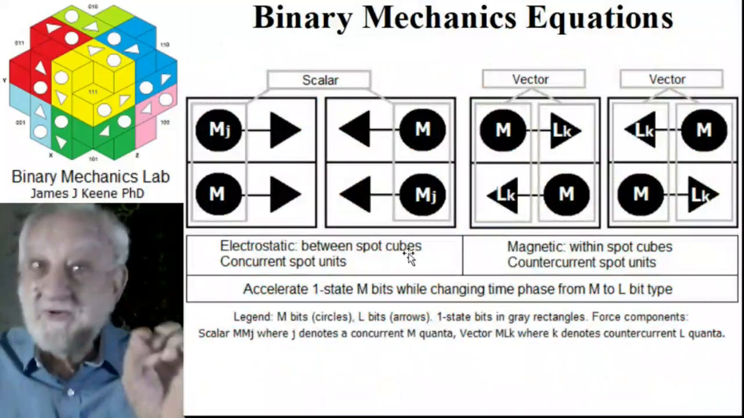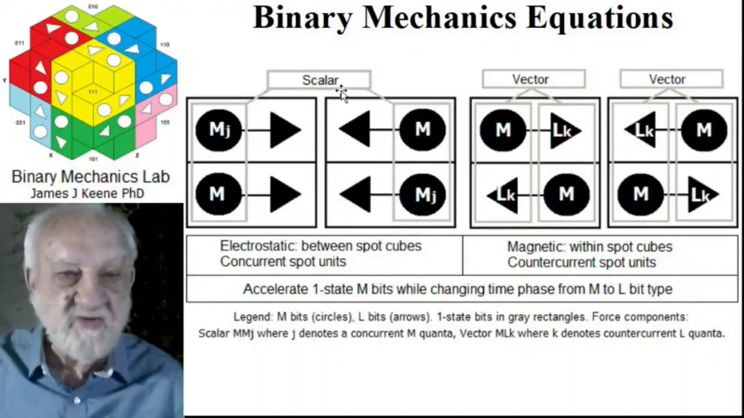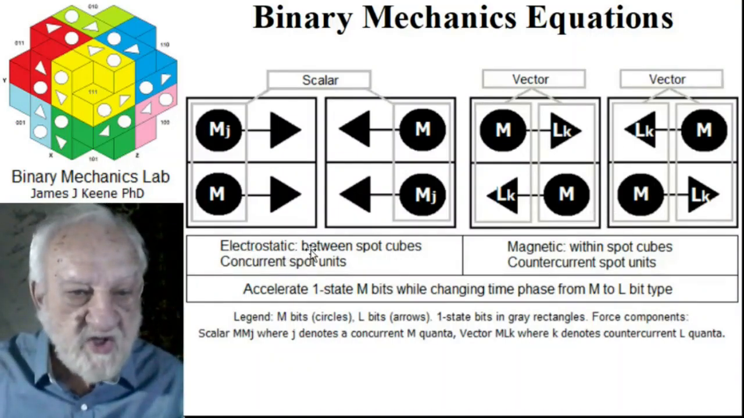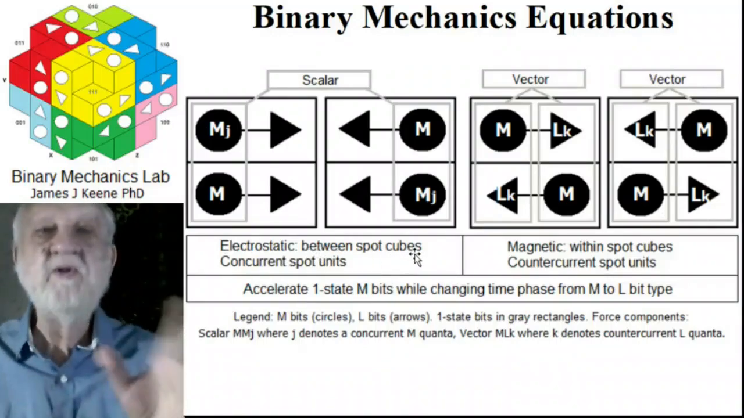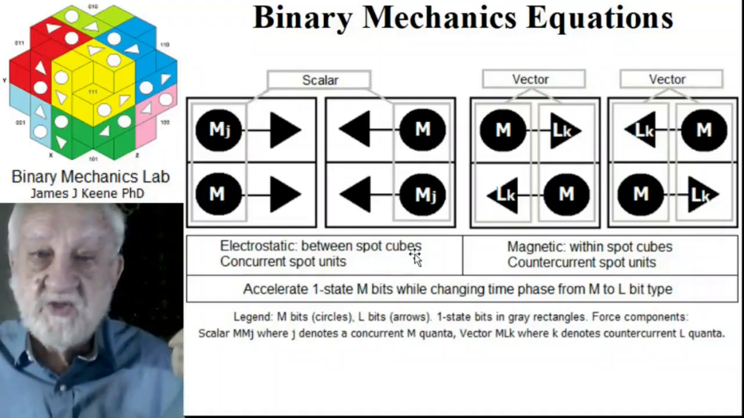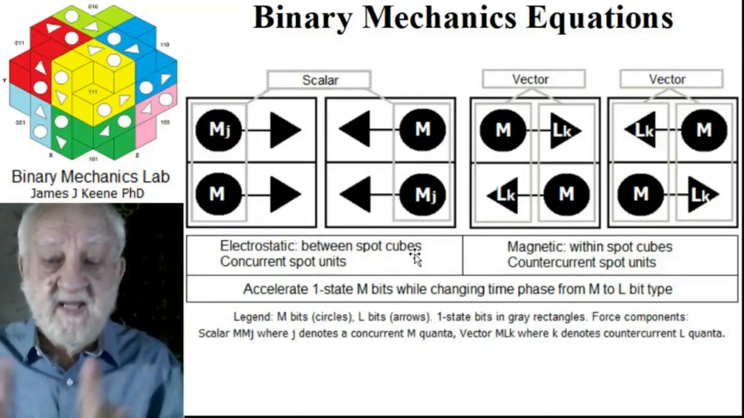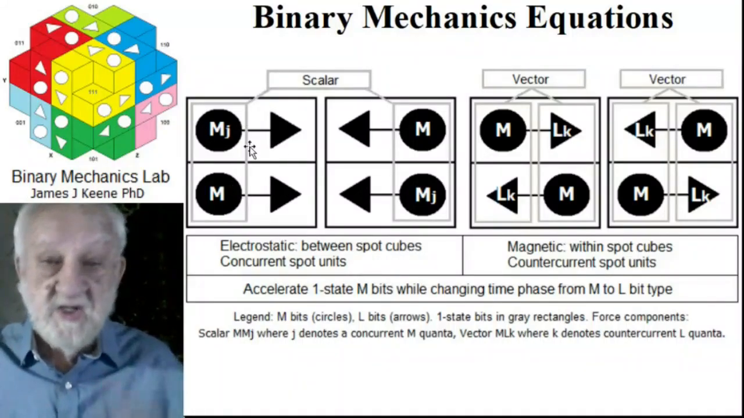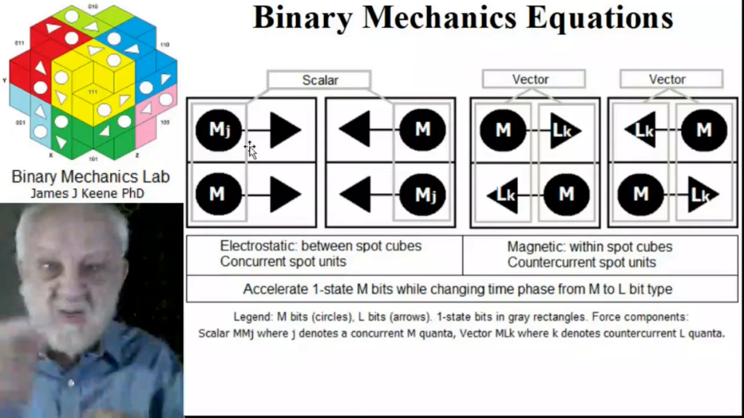I might note a few interesting differences between the scalar or electrostatic bit operation and the vector bit operation on the right. The electrostatic bit operation occurs only between spot cubes. If you go back and look at the spot cube diagram that I showed in the slide before, you can see that the only way to get concurrent spot units pointing in the same direction is between spot cubes. They don't occur within a spot cube.